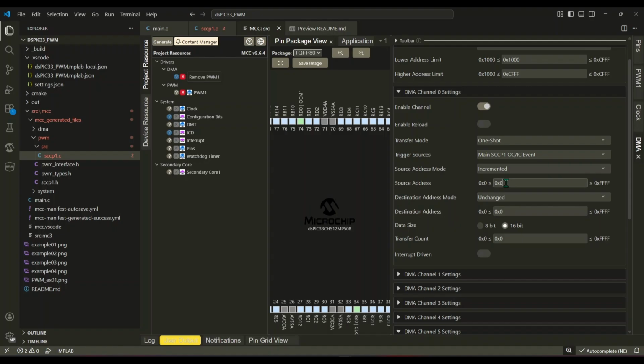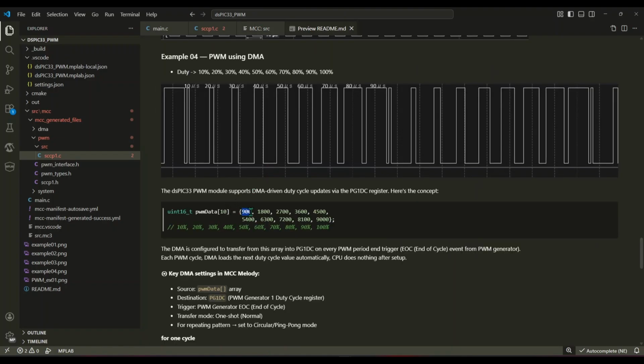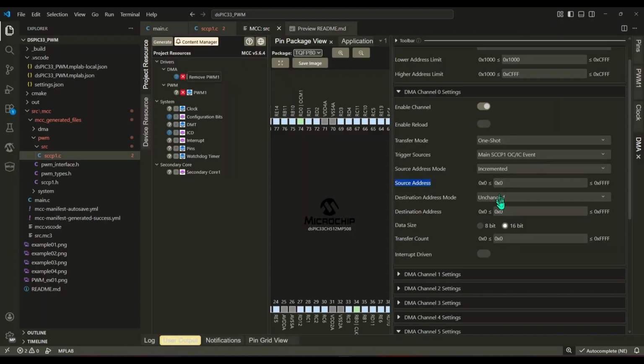Next, source address. This should point to the starting address of our duty cycle array in RAM. However, we cannot hardcode this address here in MCC. The reason is, the array address in RAM is assigned by the compiler and linker at build time. It can change every time we rebuild the project. So I will leave this as 0 for now as a placeholder, and we will set the correct address in code before starting the DMA. I will show you exactly how to do that in the code walkthrough.